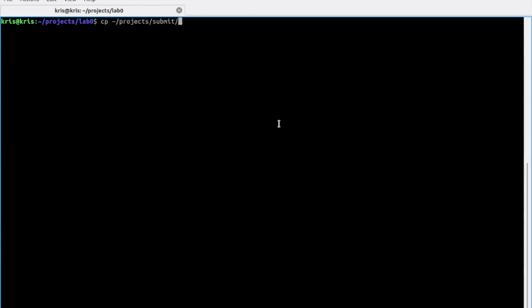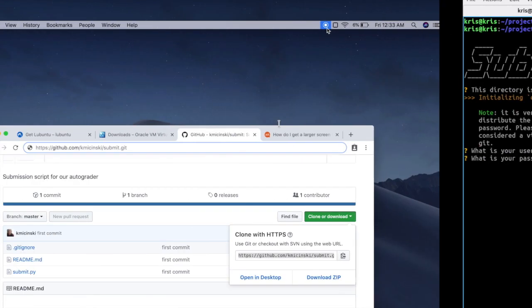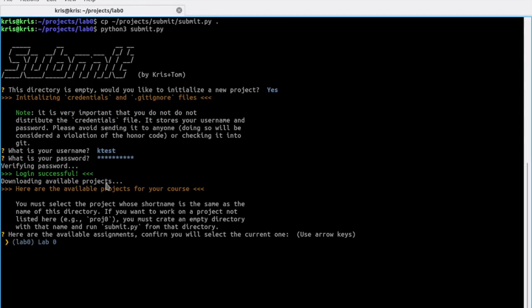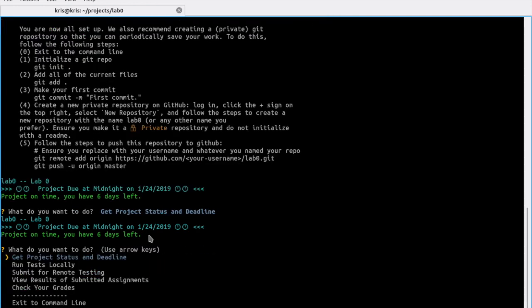All right, now I'm going to copy submit.py into this directory, like the instructions say. I'm going to run submit.py, and it's saying, this directory is empty, would you like to start a new project? Now I'm going to enter my username, which is ktest, and then my password, and then it's going to tell me all the different possible projects I can have. I'm going to download the Lab 0 project, and it's going to tell me, project is due at midnight on 1/24/2019. Project is on time. You have 6 days left.